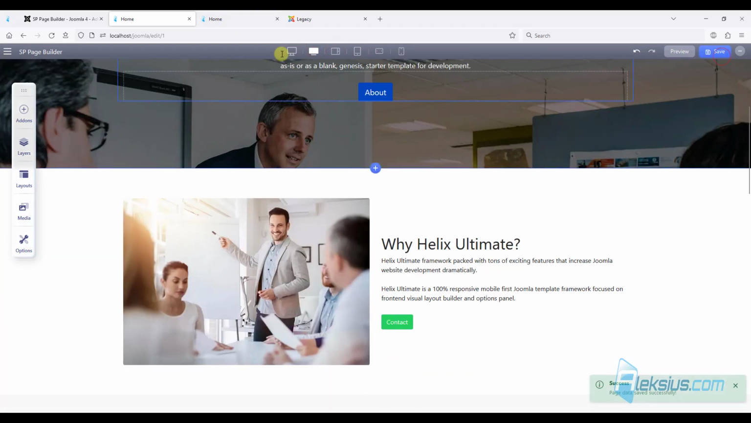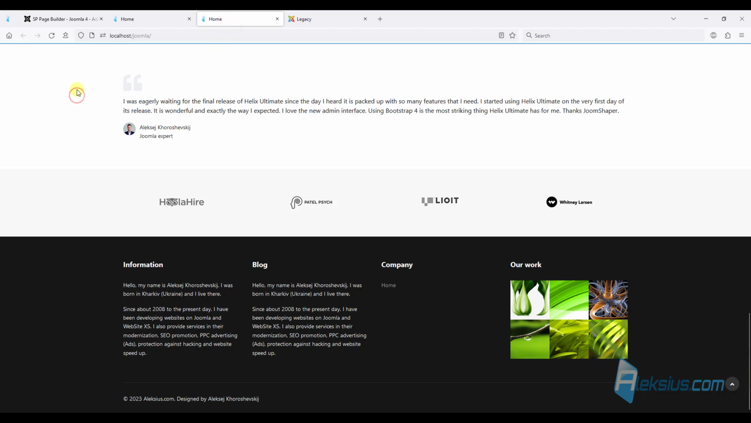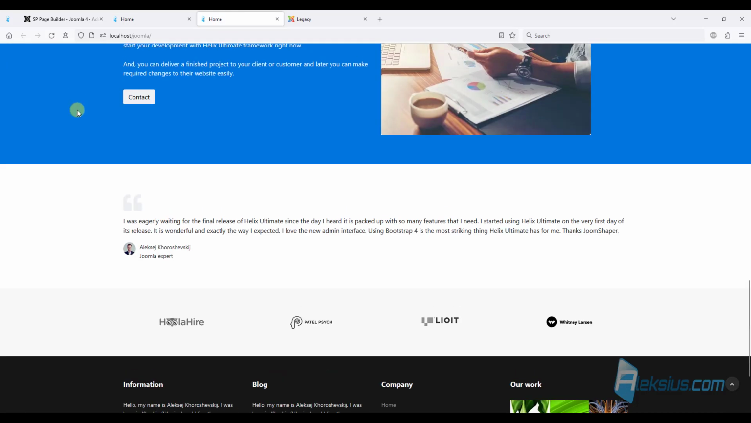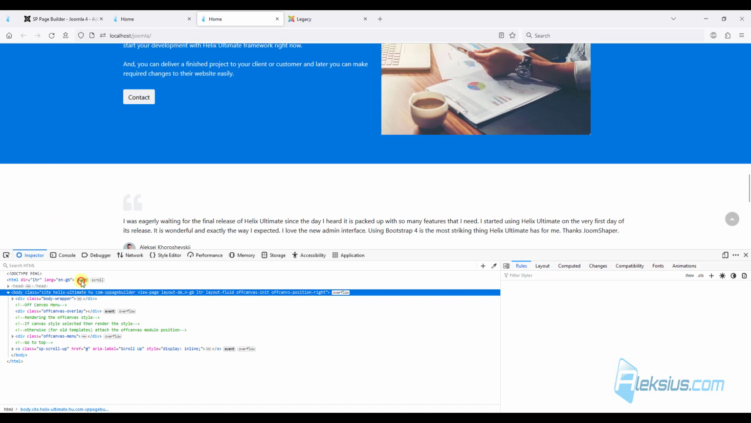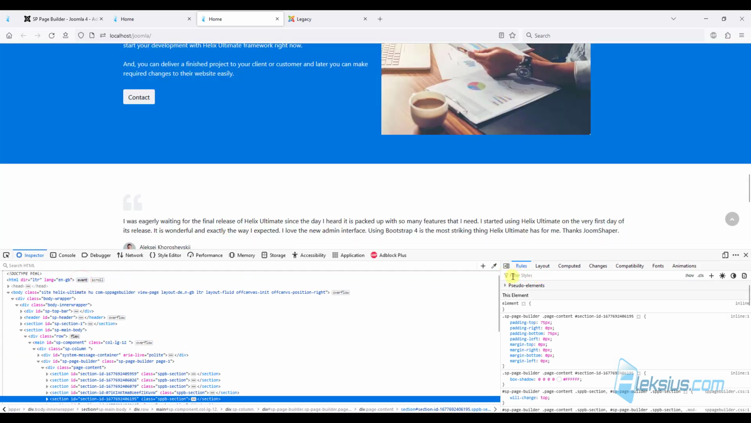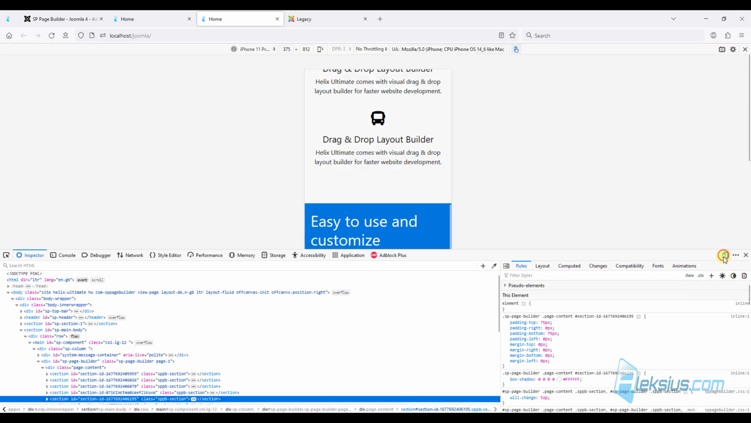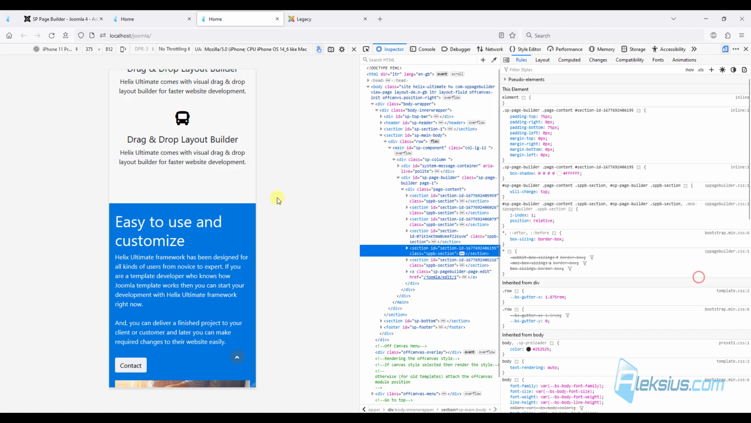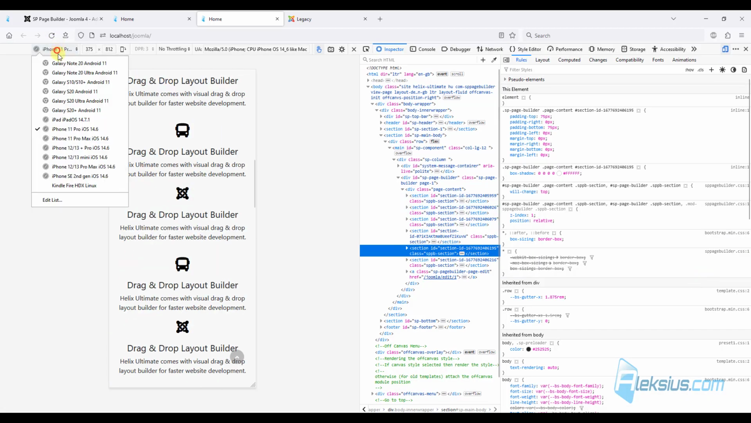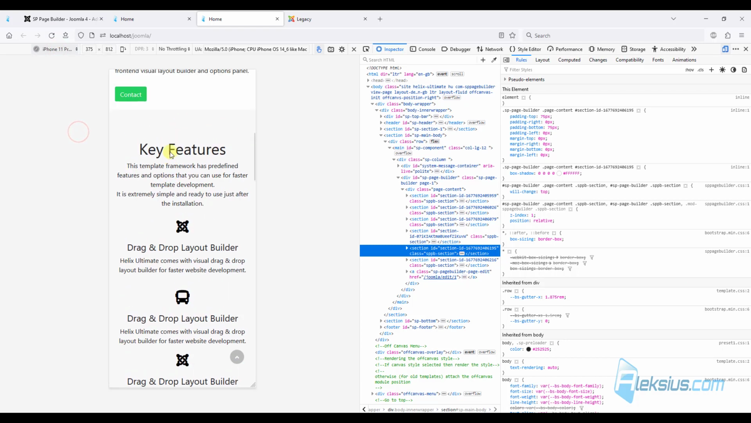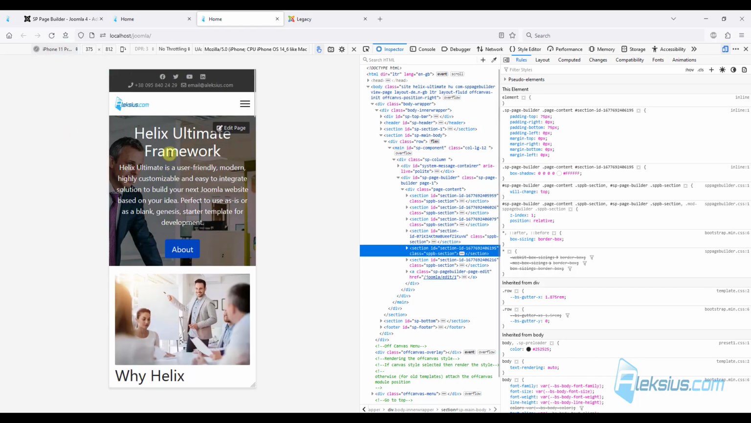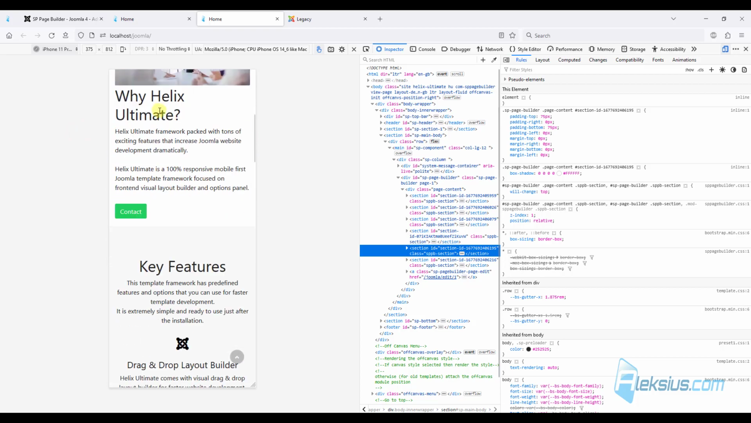Let's save our page, update it. Let's inspect it. We can change the phone like this. It will be like this, and as you can see, it's quite well.